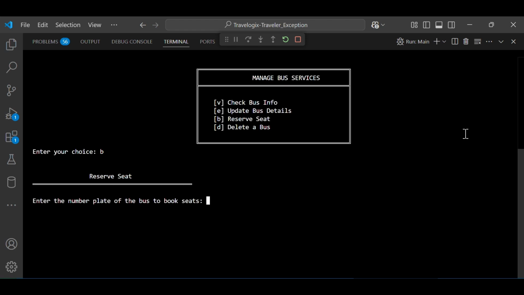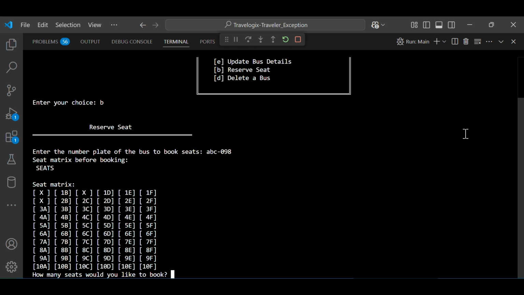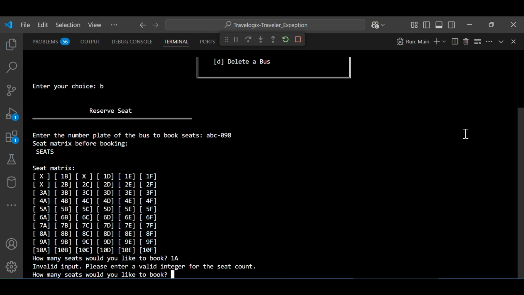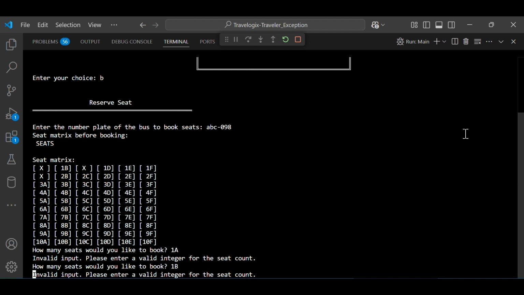Let's book another seat. Okay, the seats I have booked previously, 1A, 2A, and 1C, are showing with a cross sign saying that these seats have been booked. Let's give 1A again. It says that it's an invalid input. So I have to select something from the remaining.